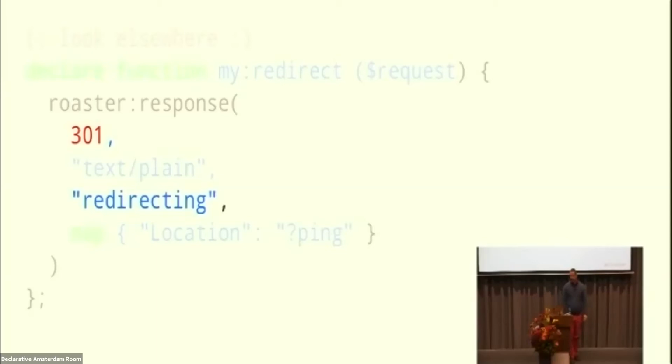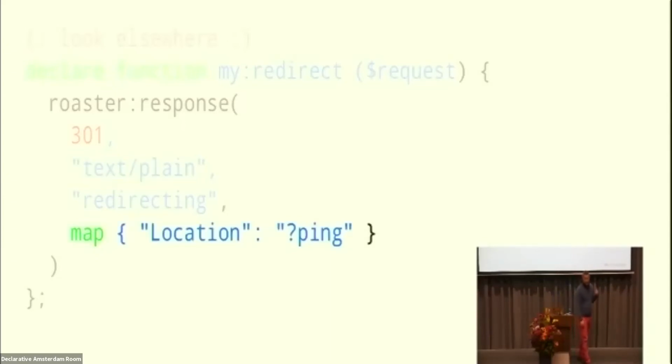A redirect is done by sending a 301 that tells the client, okay, this is a redirect. You can specify any message with it, but you don't have to. Important is that you have to set a return type because you're now using the 4 parameter version of router response, and you will have to set a header. This is the 4th parameter, and here we say, okay, go to that same location, but add the ping query parameter to it.